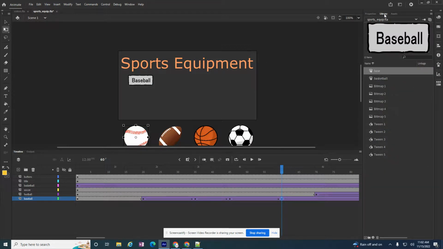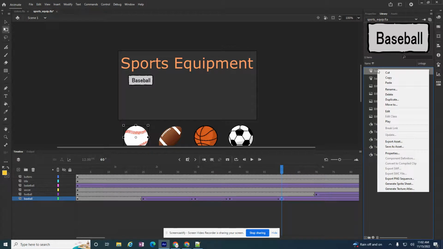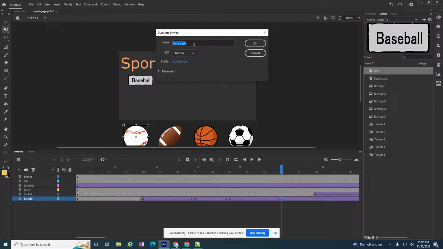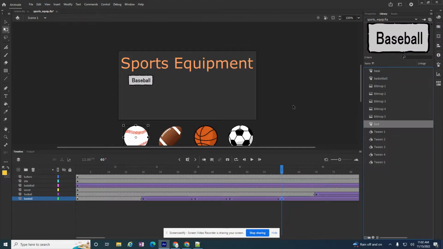But here I am on the library. I'm going to go ahead and duplicate this button and I'm going to call it foot, obviously for football. And I'll drag it onto the screen. So I want to make sure before I drag it onto the screen, my playhead's at 1, and then I'm on the buttons layer on frame 1, and then drag this onto the screen.